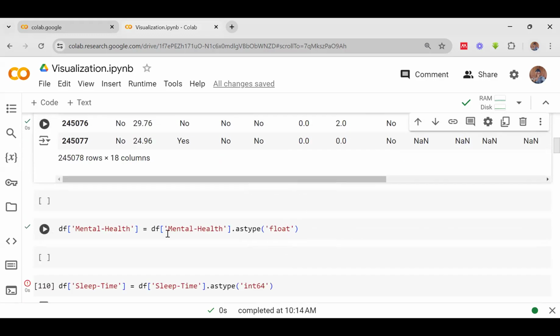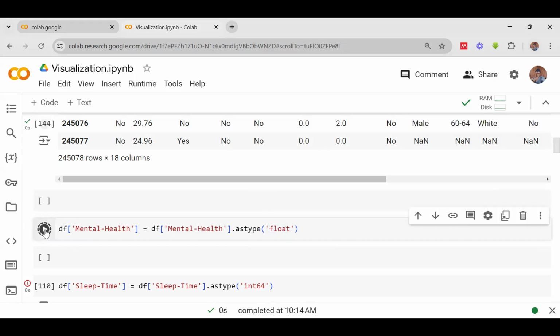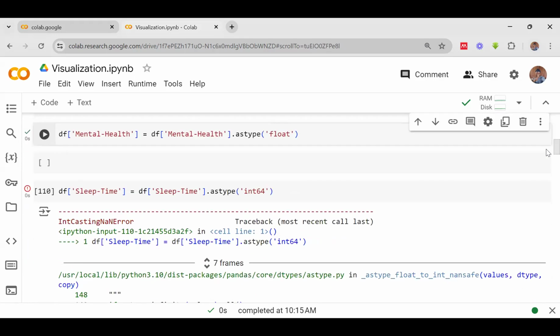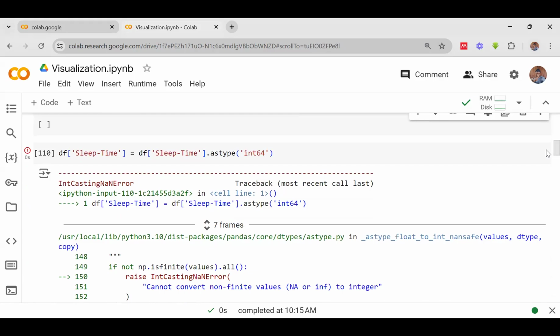So initially, the mental health was not float, it was integer. So we changed it to float. Because we have actually dealt with this data and have used it previously, it has automatically changed everything we have implemented. So that is why it may not really have any meaning now.